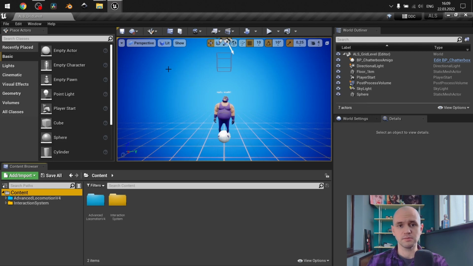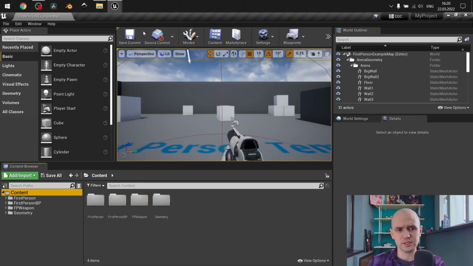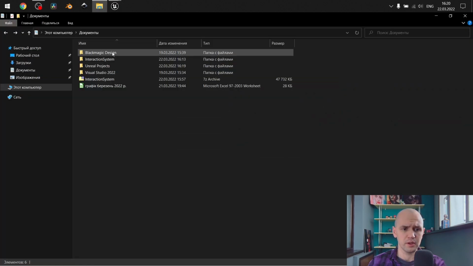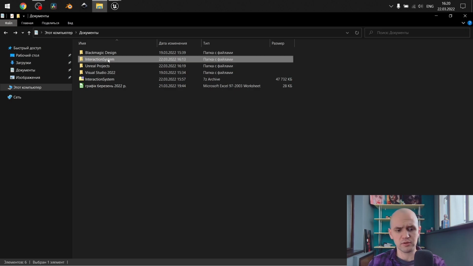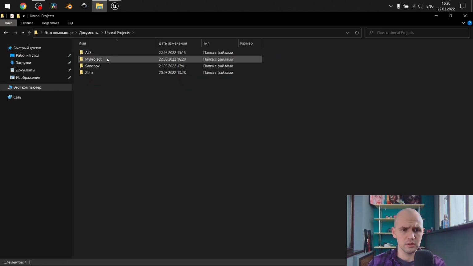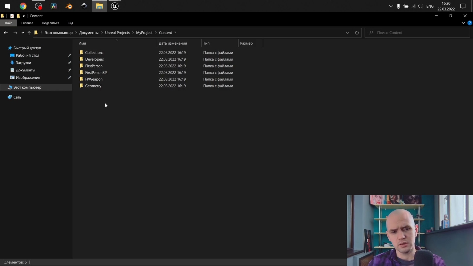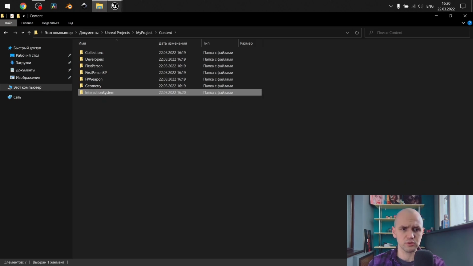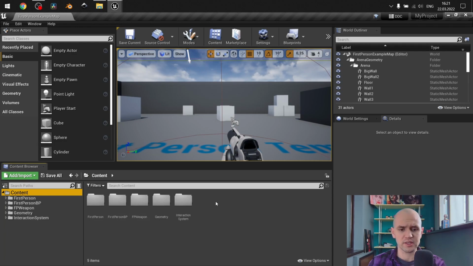So let's start. As you can see, right now I'm in the template first-person shooter and it doesn't have anything. To make my system work, first of all we need to extract the data from the archive and put it under the content folder without changing any naming. I've already done this. Copy paste back to our project. And right now you can see we have the interaction system folder here.